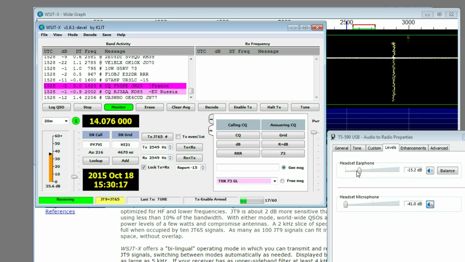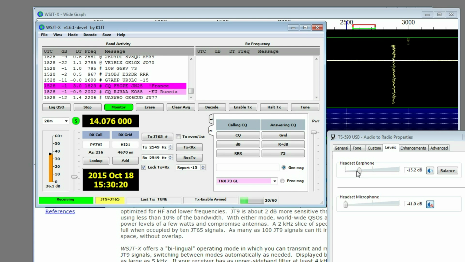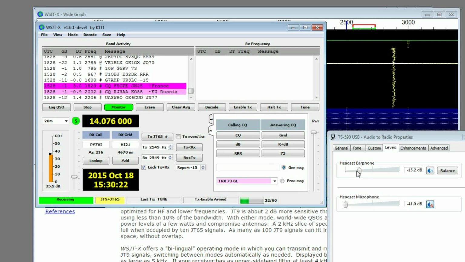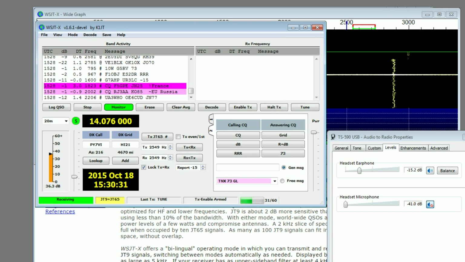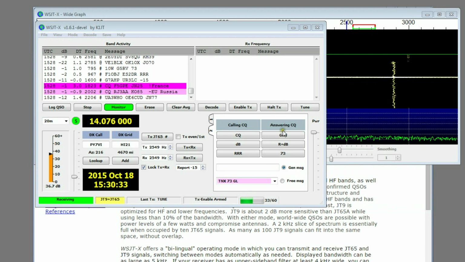I'm going to say that again because that's how important it is. We need to adjust the volume output to the radio so that we've got the power output but we've got zero ALC operating on the rig. Once you've done that, you should be pretty much ready to go with JT65, JT9 and WSJT-X.